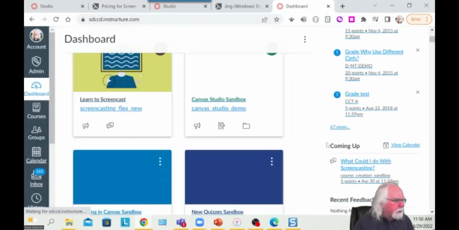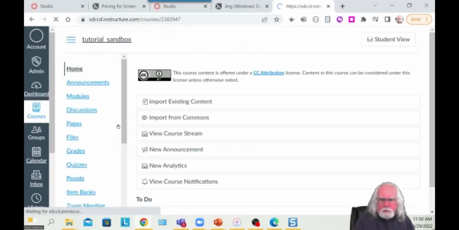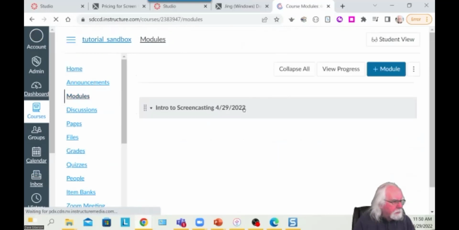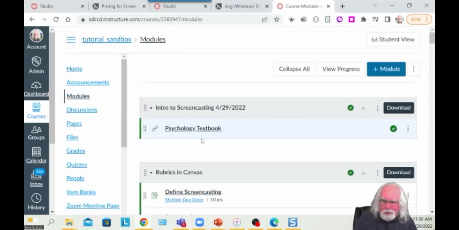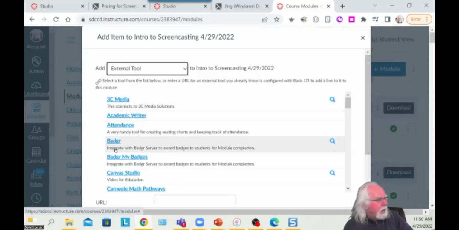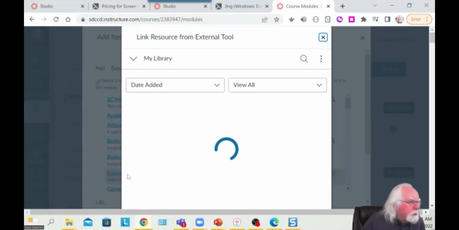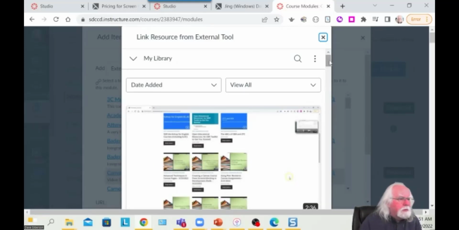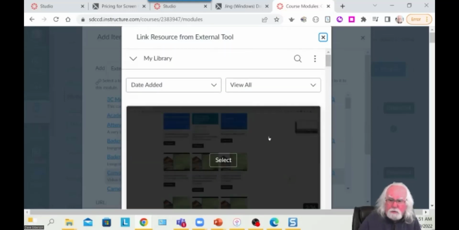And I'm going to go to my tutorial sandbox here and to the module that I created for today. And let's say I wanted to share that screencast video with my students. One way to do that at least is to add to the module an external tool link. Canvas Studio is actually a separate system outside of Canvas. They're tightly integrated, but they are separate. And I'll add an external tool, and I'll choose Canvas Studio as the external tool from which to pull content. And that gives me a view of my library. The video that I just recorded is not there yet because it's still processing.